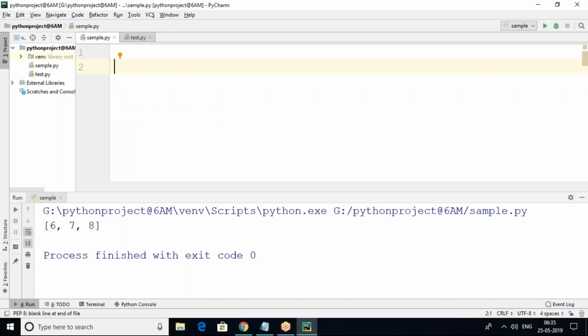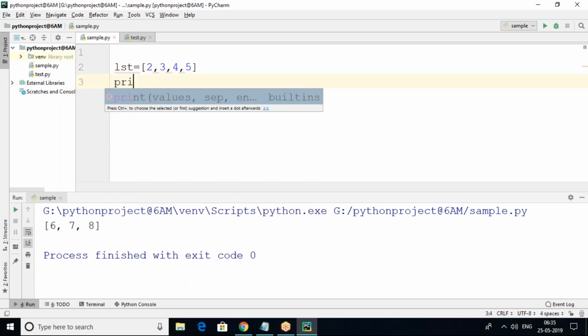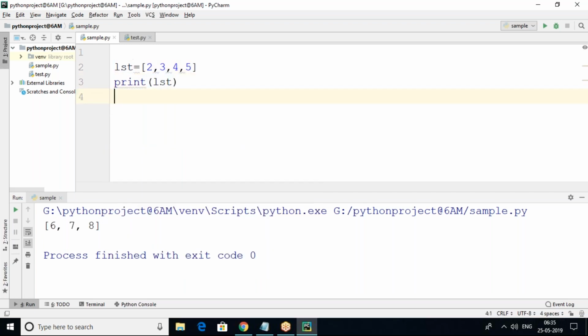Here LST equals 2, 3, 4, 5. Print LST. LST of 0 index, or else any one index, for example index 1, 44 item I am adding. Print LST. This is index 1 where I am adding the item.